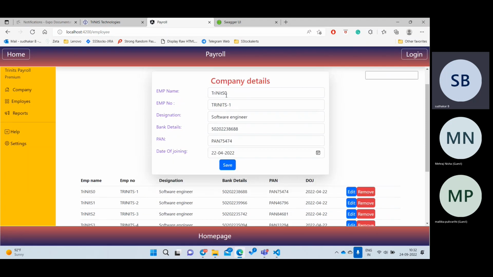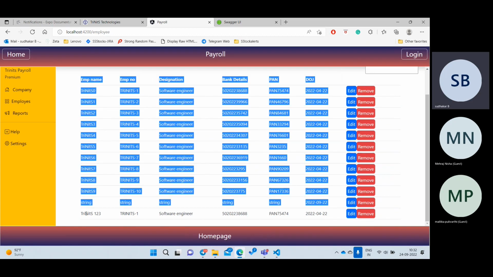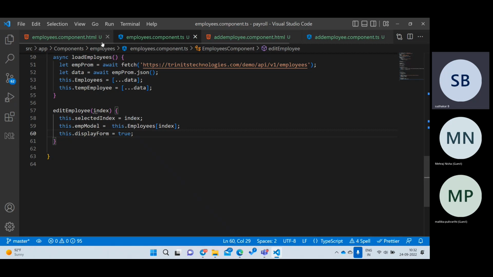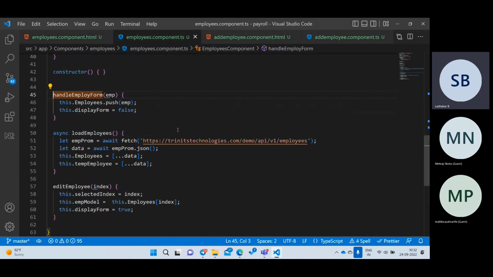Now what I want to do is say Trinits 1, 2, 3. Save it. Now whenever I'm saving it, see where it is saving. It is going into a new row. Same problem we faced last time, right? So now what you need to do is go to your add method, go to your parent component, and go to your employee form method.